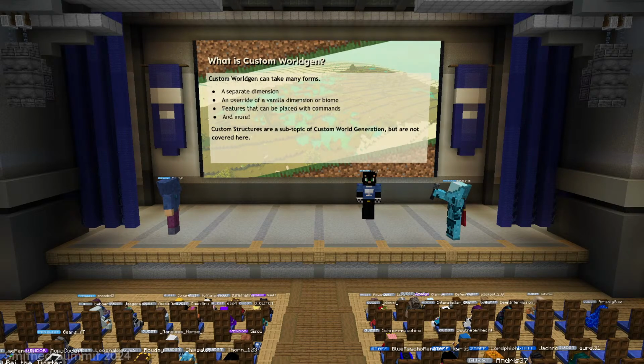So let's dive in and explore a little bit to find what custom world gen actually is. Custom world gen can mean a lot of things. It can be all encompassing and it can be something very specific. Of course, you can make an entirely custom dimension or overwrite an existing vanilla dimension. You can also create just simple features that might be displayed or generated with commands that can be used for a variety of more dynamic things, whether post-gen or custom items or what have you. You can overwrite just a vanilla biome or even add an overworld, though not without some work.